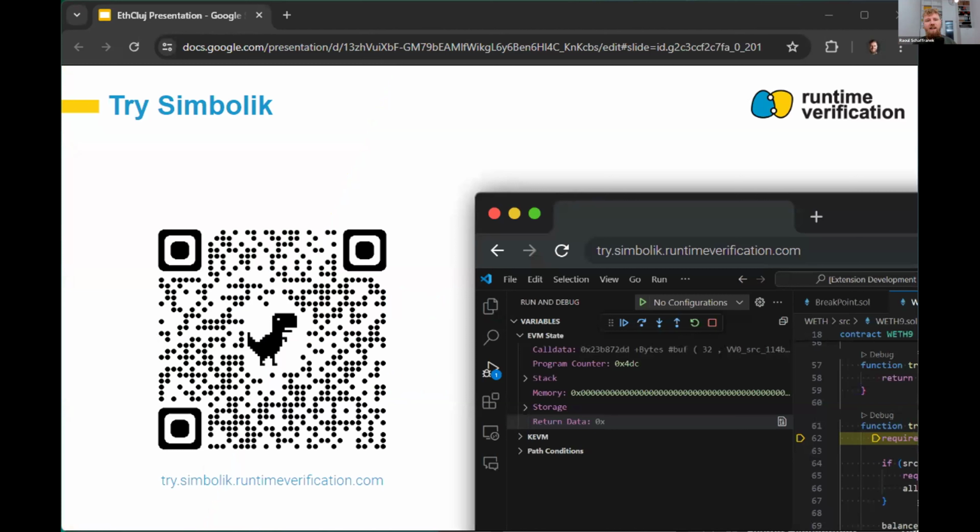Well, I can tell you all day long how cool Symbolic is, but you can actually try and convince yourself. We have a free online version, so you go to trysymbolic.runtimeverification.com or just follow this QR code, and it will load a Visual Studio Code instance in your browser with Symbolic installed, and you can just start debugging a function by clicking this small debug button that we show for all public and external functions. And we will have a demo also in this session.